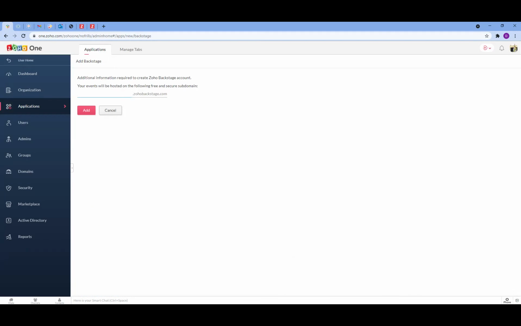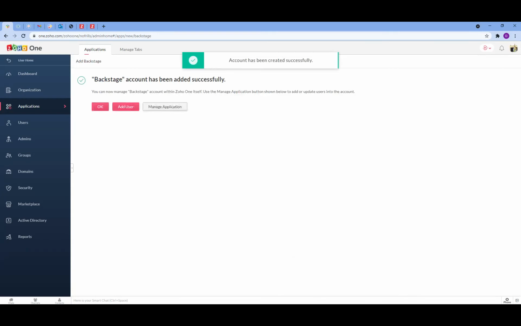So each one of these is different. There may be a different way of adding it, so you could give it your custom URL. These things are kind of unique to each application. There may be a slightly different way of setting it up, but generally they're very simple to follow. So we're creating this account for Backstage. We'll create this account and wait for it to load.